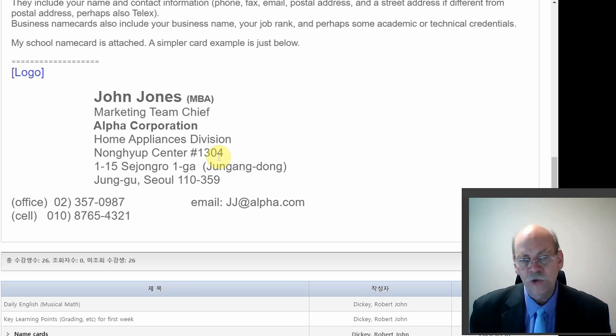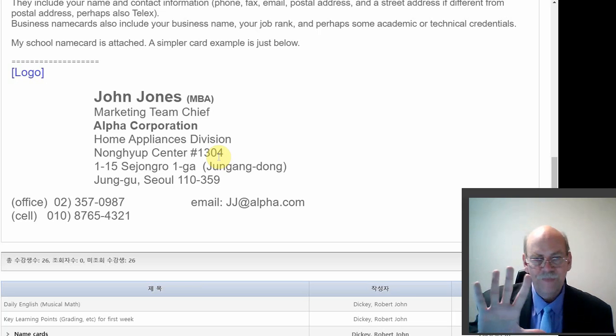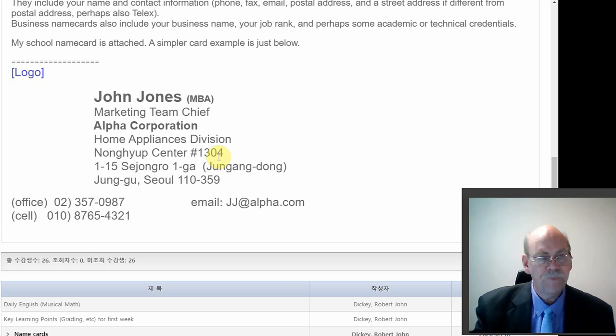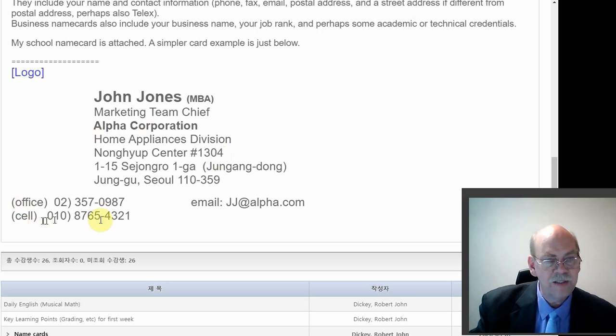So we could say in Jungno-gu, Jung-gu, Seoul, and a postal code. Well, that's actually an old style postal code. There should be a new one that's only 5 digits, right? 1, 2, 3, 4, 5. This one is 123-123. It's got his office number, his cell number, and his email address.